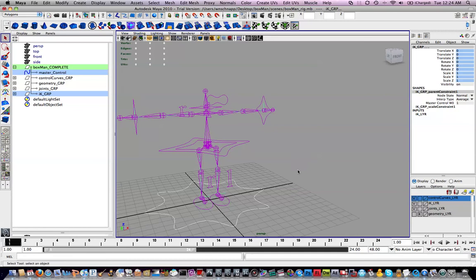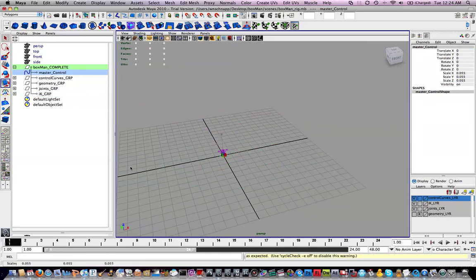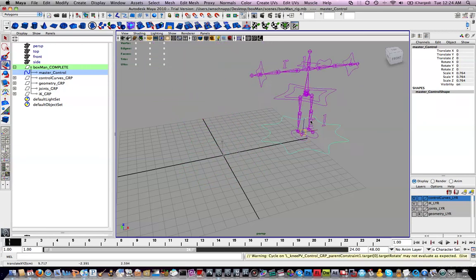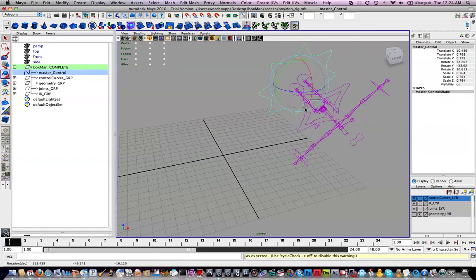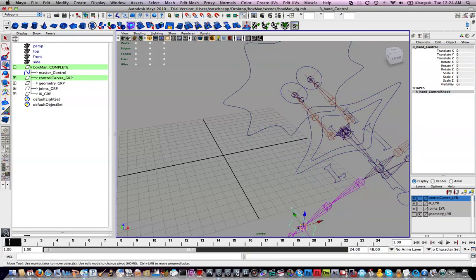And hopefully, because everything always works the first time, it should work. When I scale it down, everything stays perfect. When I rotate it, everything stays perfect. When I move it around, everything stays perfect. So like I said, try and break your rig. Put it in an awkward position, scale it up, see if stuff still works. Move it around like that.